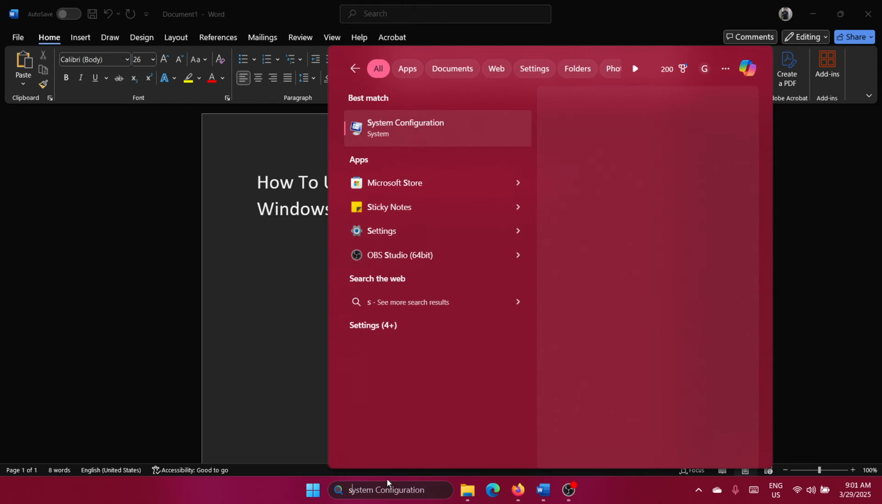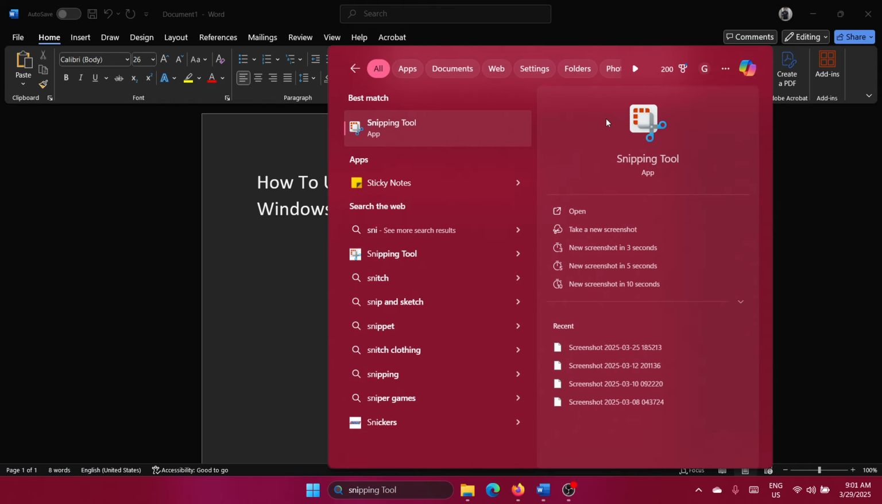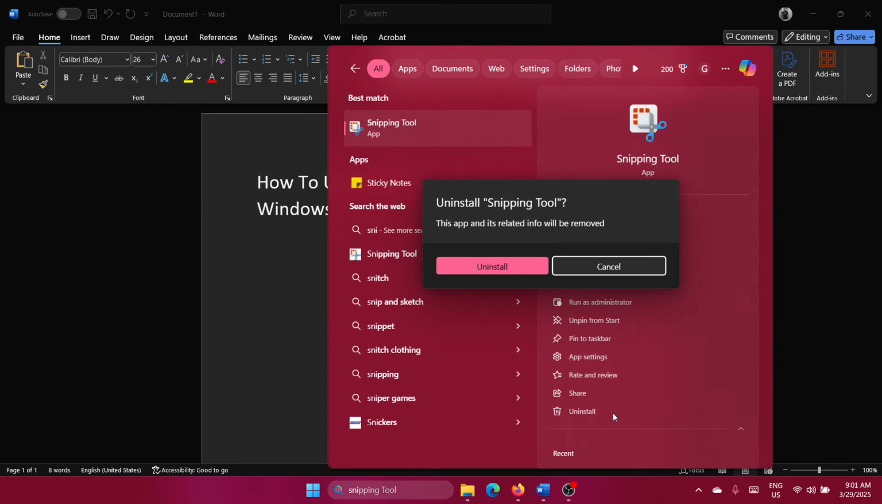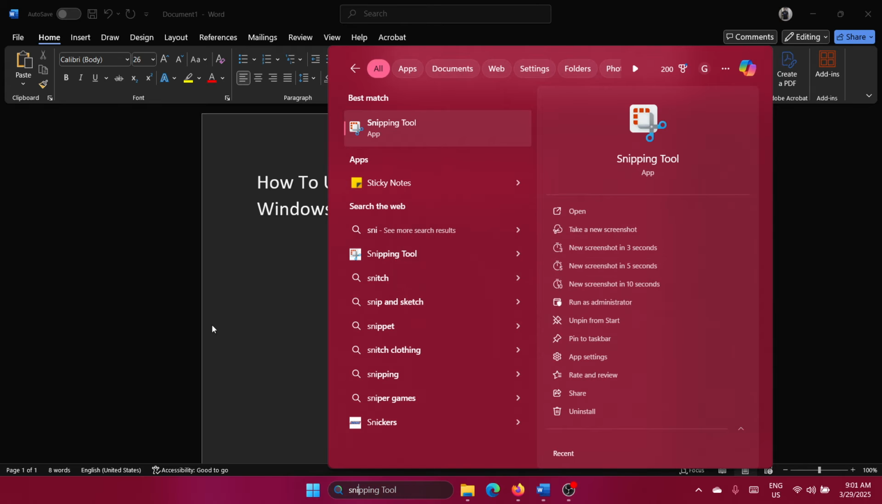So the Snip and Sketch tool comes with the name of Sniping Tool in Windows. Just search for it, click on the three dots associated with it, select uninstall and then uninstall it. Okay, this is one way.